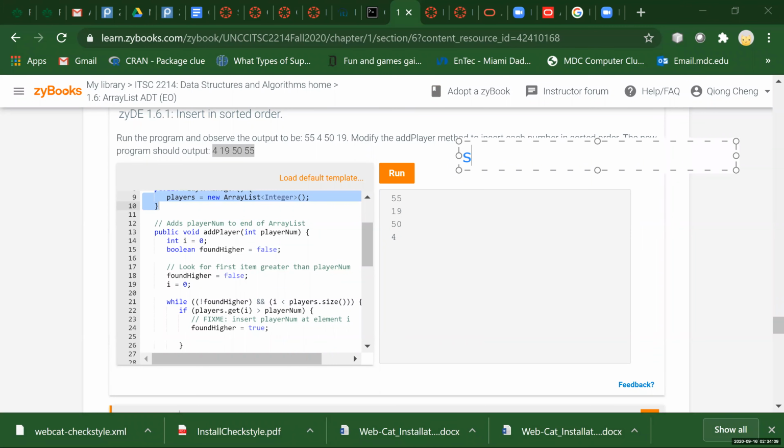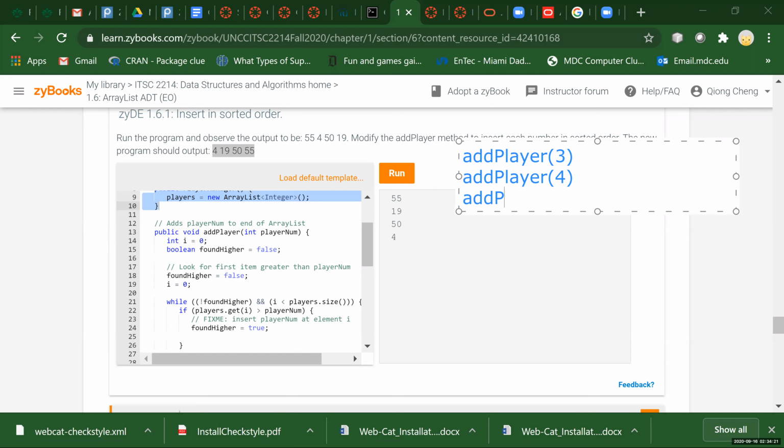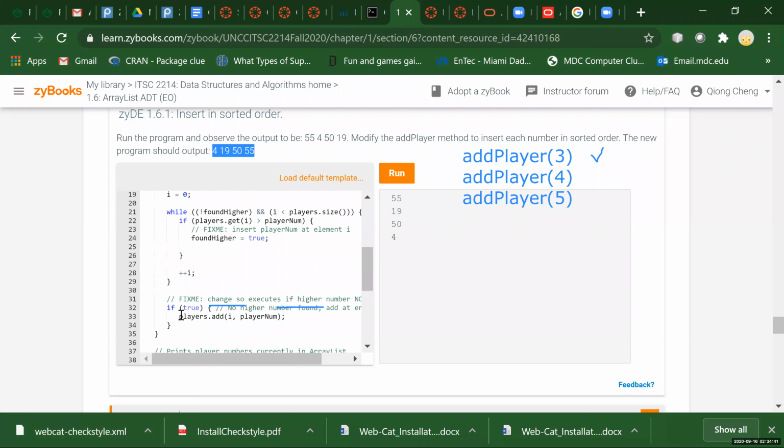Let's say we add player 3, right? Then we add player 4. We add player 5. And then let's check for the first one. Let's check this one, right? So i equals 0, this is false, and this is false. In that case, it will automatically go to run this statement.